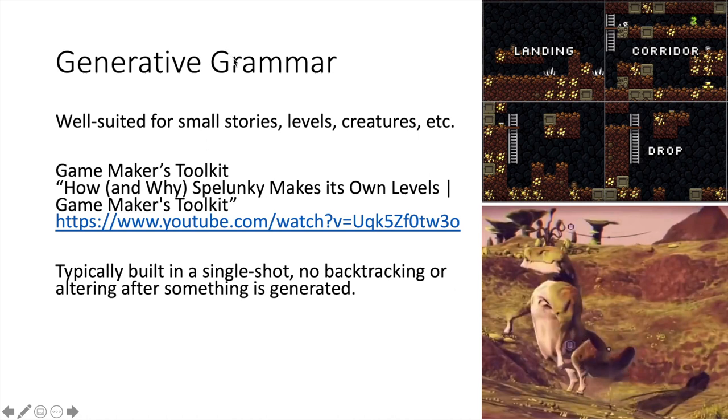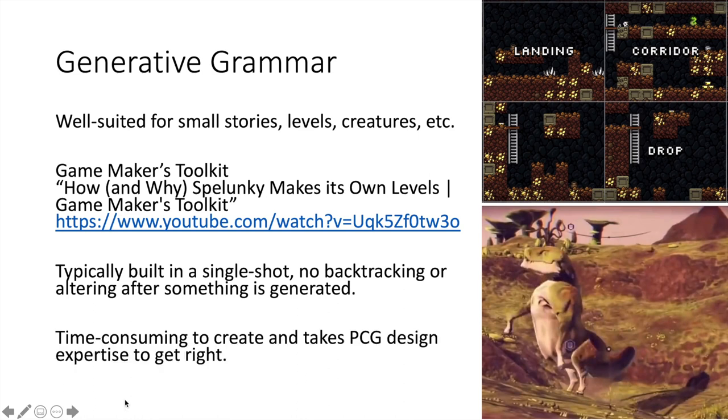Now, typically, a generative grammar is built in a single shot with no backtracking or altering after something is generated. So we just generate. And if something's bad, we can always just throw it out. Or maybe we make some changes down the line. But in general, that makes generative grammars very, very fast, which makes them good for something like runtime generation, like in Spelunky, where we need to generate whole levels at runtime. Though notably, again, it is time-consuming to create, and it takes PCG design expertise to get it right. So you need to actually hand author pieces.